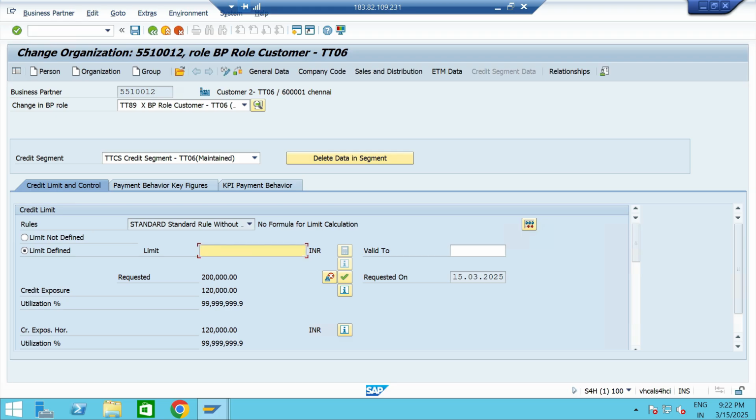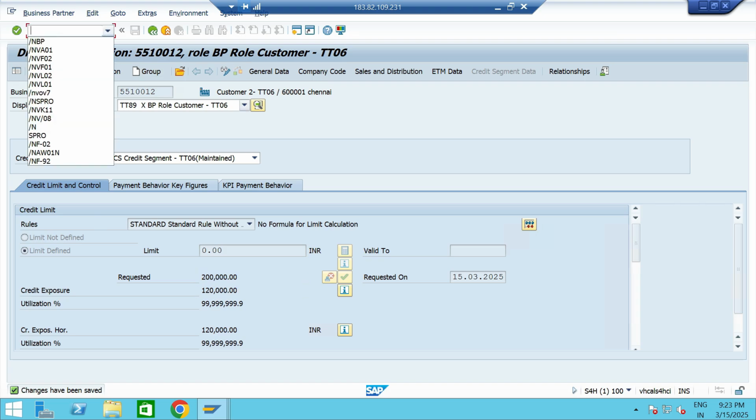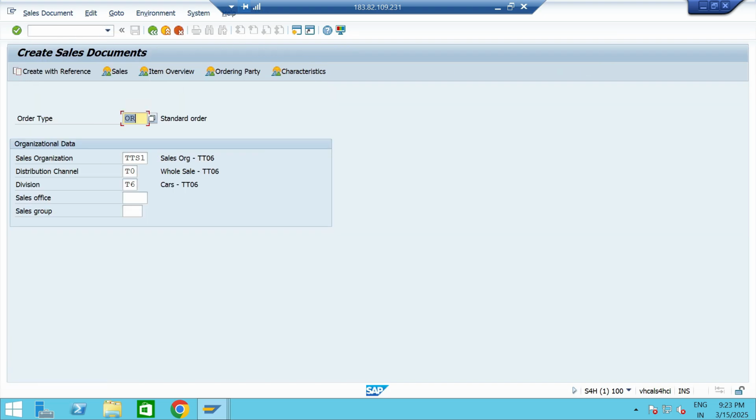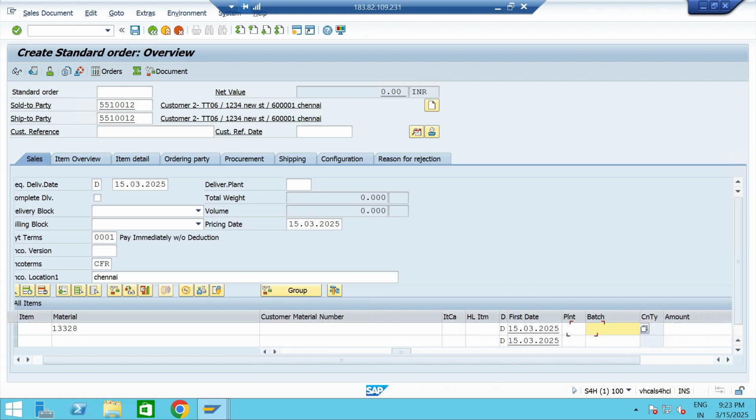Two lakh, change the limit and then save the customer. So now 1.2 lakh has been posted already. Remaining we have 80,000. So I am going to create one more sales order. Order quantity 12 number. So then enter the plant.